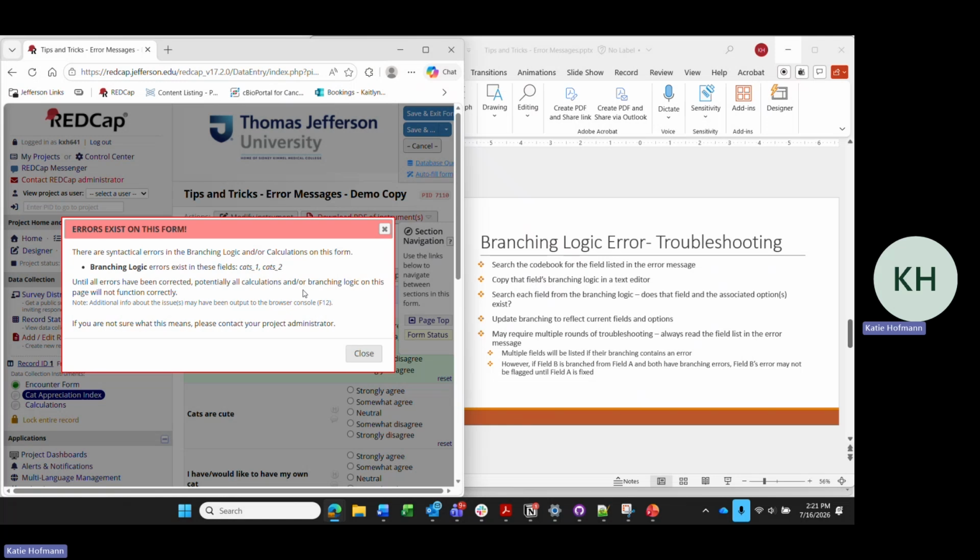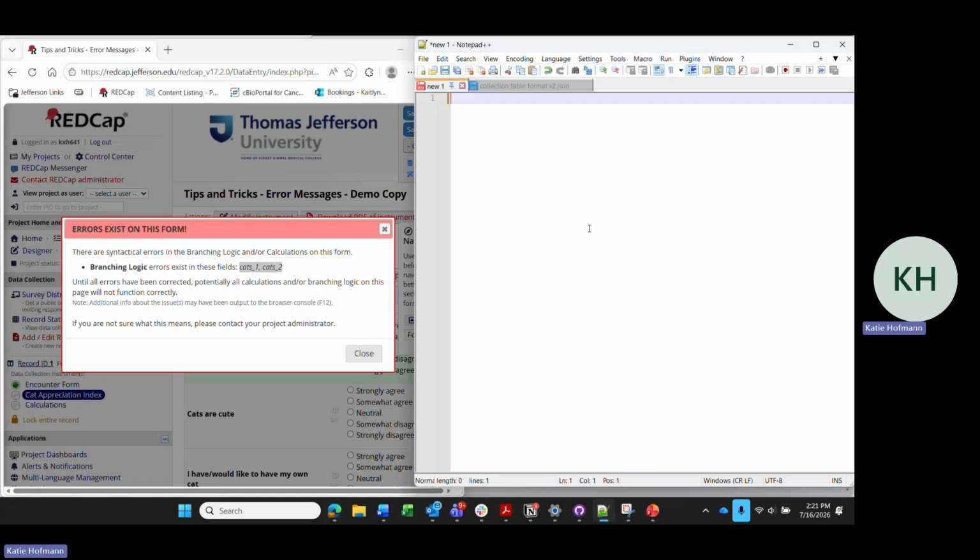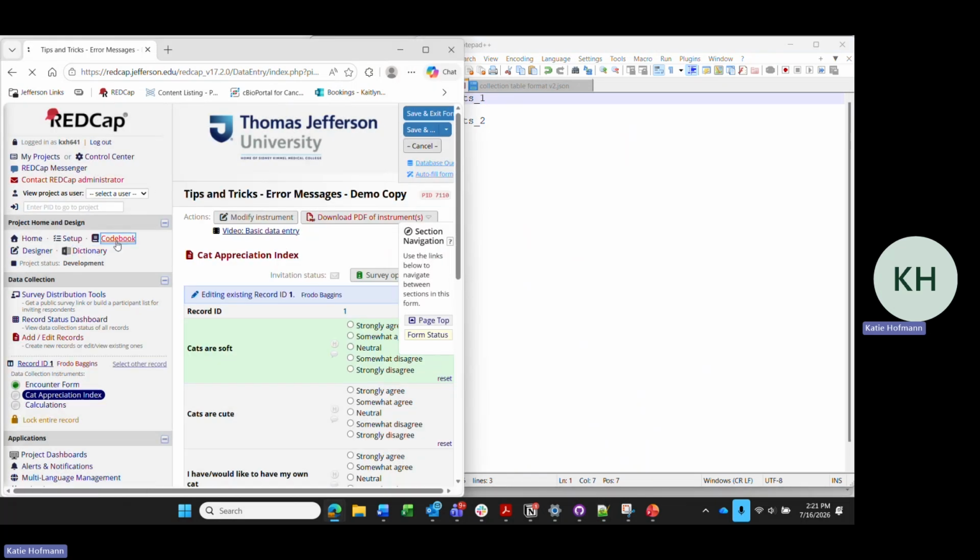The first thing I'm going to do is look at the field names that are listed here as the branching logic error fields, and copy and paste those into a text editor. I just have Notepad++ open here. You could use Word, Notepad, whatever you want. And then I'm going to close out of that error, and I'm going to go to the code book.